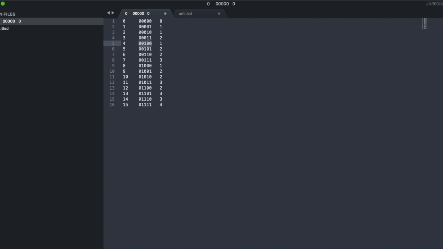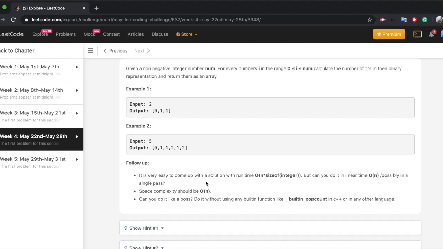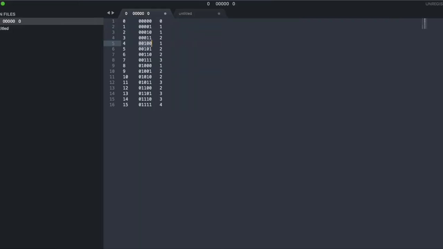So if we go back to the problem, it says it is very easy to come up with a solution which runs in n times the size of the integer. Can we do it in linear time complexity? What we are expecting is that we do not want to iterate over the bits again to calculate how many ones we have. We would like to go from 0 to the given number in linear time only one time, and then generate our result array.